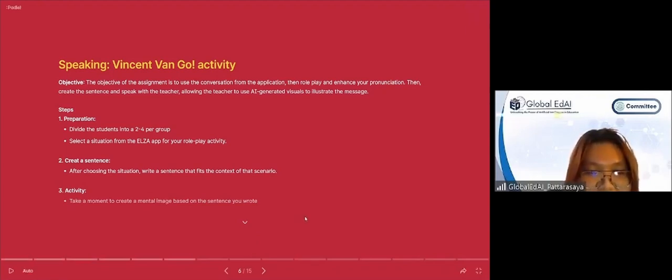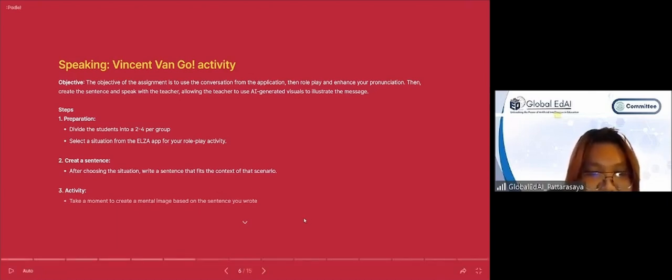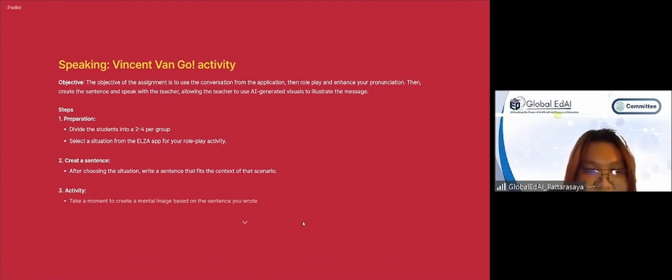We also have 5 procedures here. The first one is preparation. You have to divide the students into 2 or 4 people per group, and then select a situation from the ELSA app for your role-play activity. The second is create a sentence. After choosing the situation, write a sentence that fits the context of that scenario. And the third one is activity.